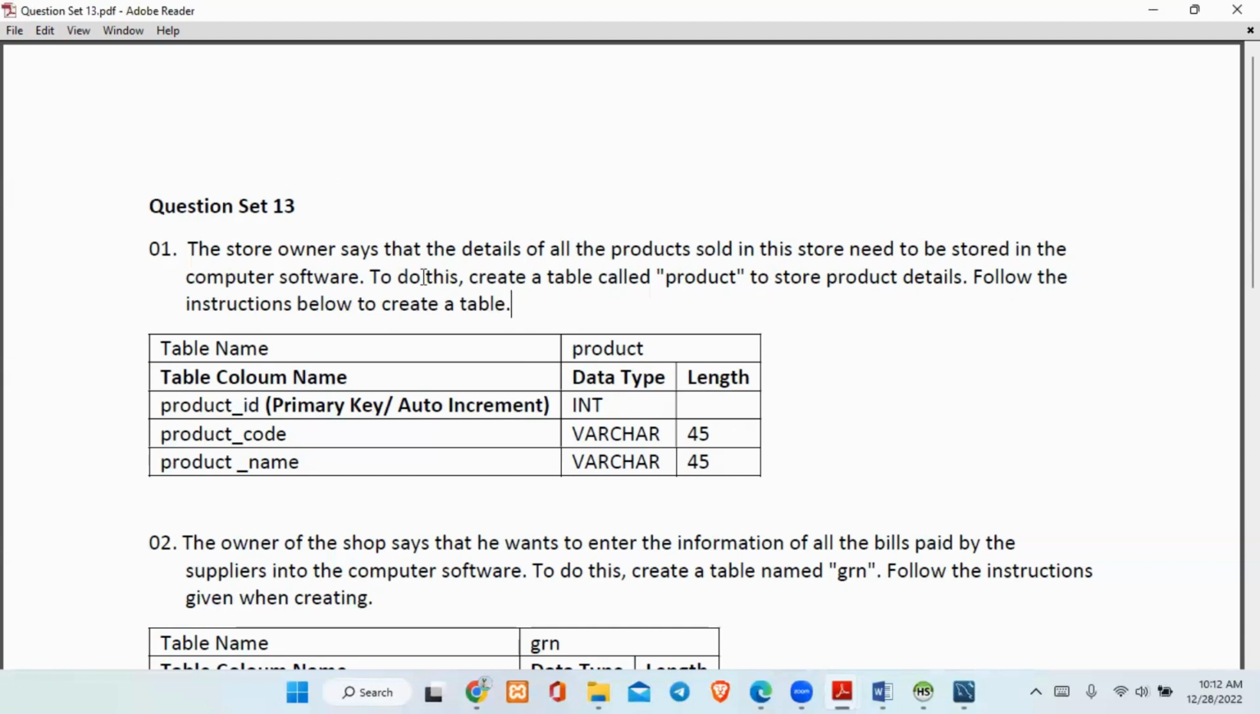The store owner says that the details of all the products sold in this store need to be stored in the computer software. To do this, create a table called product to store product details. Follow the instructions below to create a table. So now we have to create a product table. To create this table, we will be using our ER diagram. So now y'all can see that this is the structure of our product table.